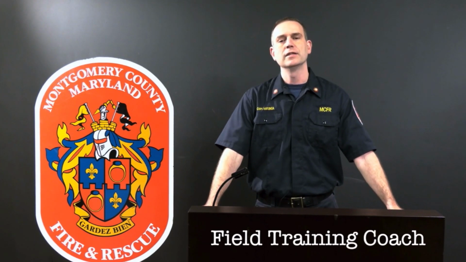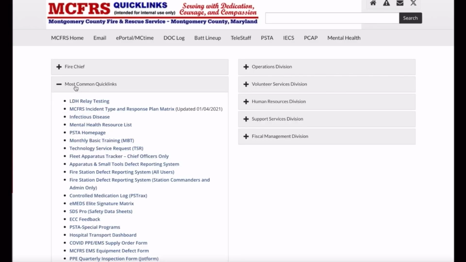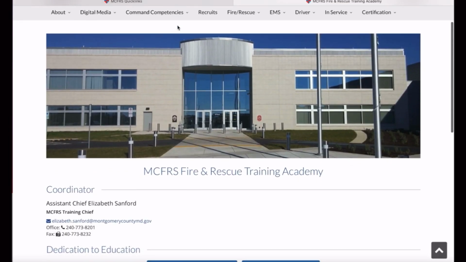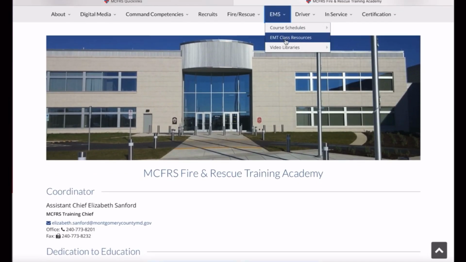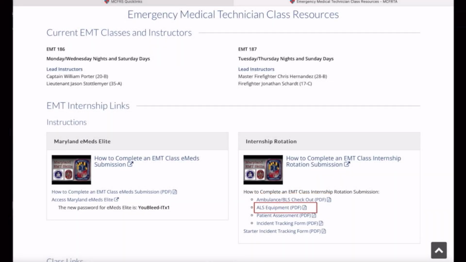As part of their class, each EMT student will complete a field training internship. All of the information that we are about to discuss about the internship can be found on the PSTA webpage. The student will ask you to complete a field internship rotation form for each part of the internship that we are about to discuss: the BLS checkout, the ALS checkout, and one evaluation form for each call that they run with you.